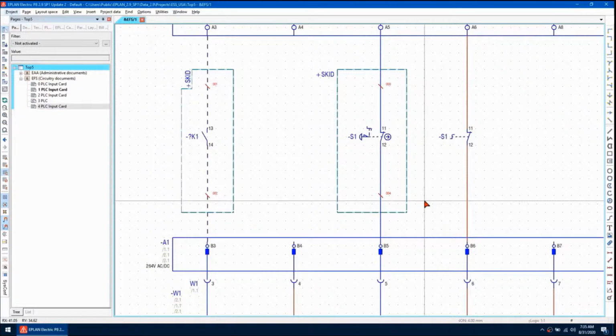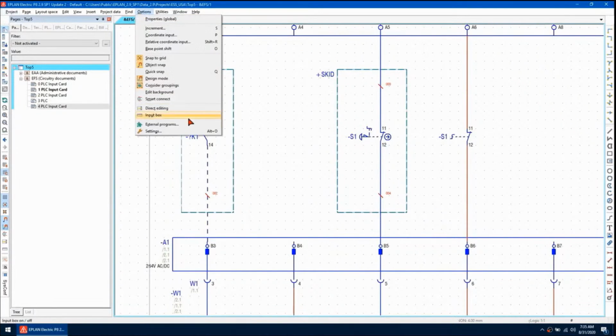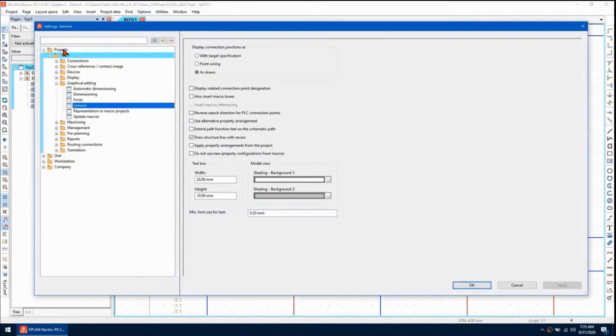So we need to check some settings first. If we go to the options, and then settings, and then we're just going to go to the project and then the name of the project, and then in graphical editing under the general tab, we want to make sure the draw structure box with the recess is checked.